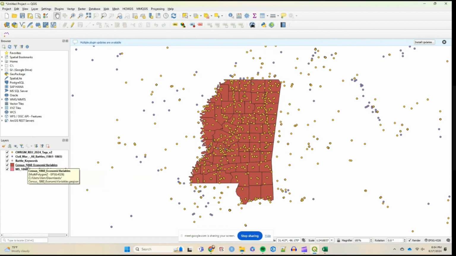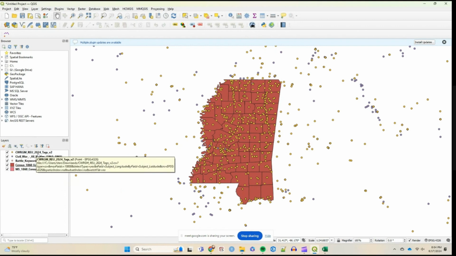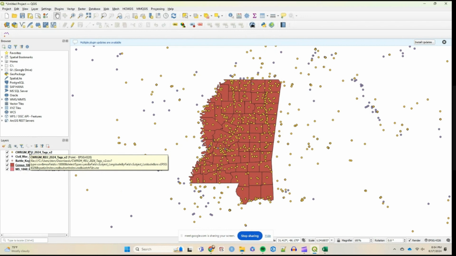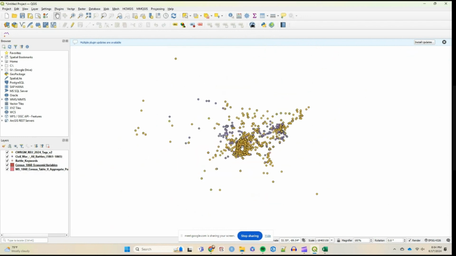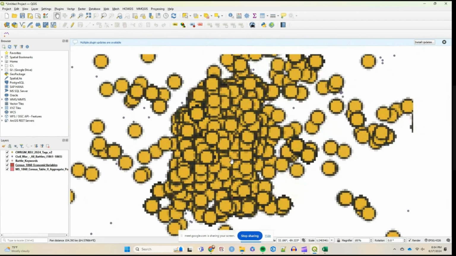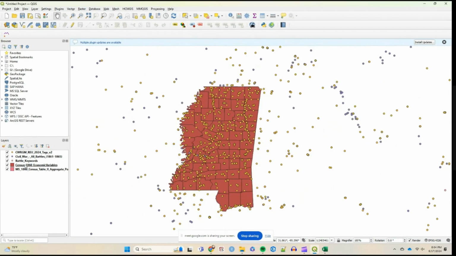We have the census of agriculture for the economic variables. We have our battle keywords from 2023. We have our Civil War battles. We have our Civil War and Reconstruction governor's letters of Mississippi as well. So we have all of those different things, the same data sets that we've been working towards. You can see that a lot of them span the whole US. And so this is what we're working with for today.